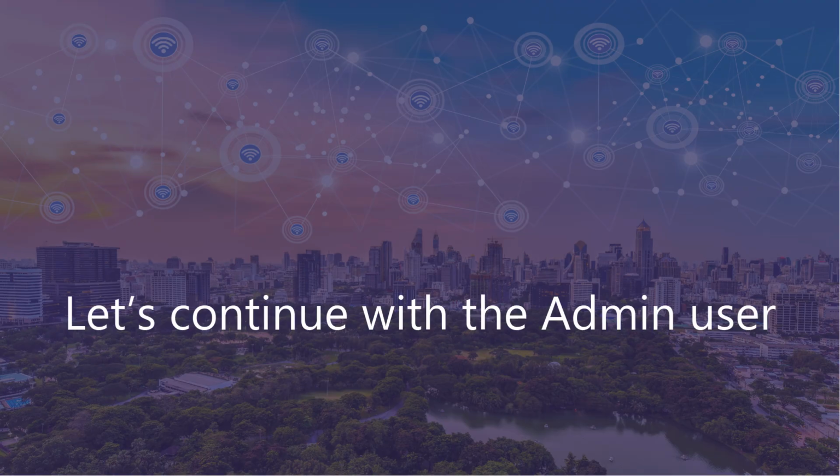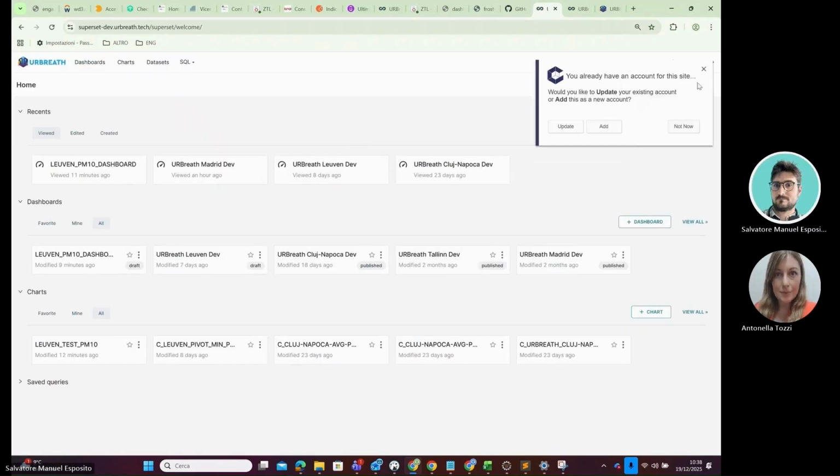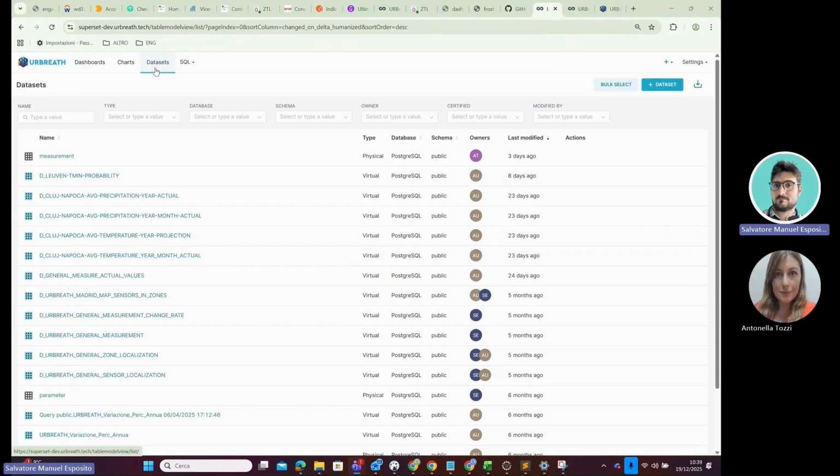Step by step, we will move from dataset exploration to chart configuration, and finally to dashboard creation and customization. The administrator logs into the application through the Superset login URL. After accessing the platform with administrator credentials, the user can manage several sections of the system. These include the dashboard, charts, and dataset sections.